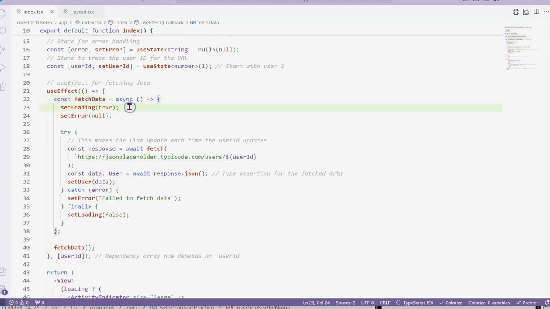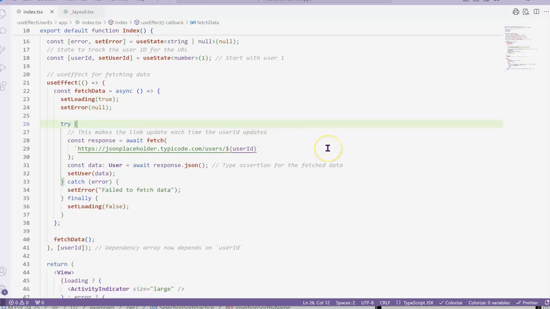And I'm going to set loading to true and my error to null. Basically meaning while I am currently trying to fetch my data, it's still loading and there are no errors to my knowledge. Then I'm going to go ahead and have a try. So this is similar to a try catch that we saw in Java.